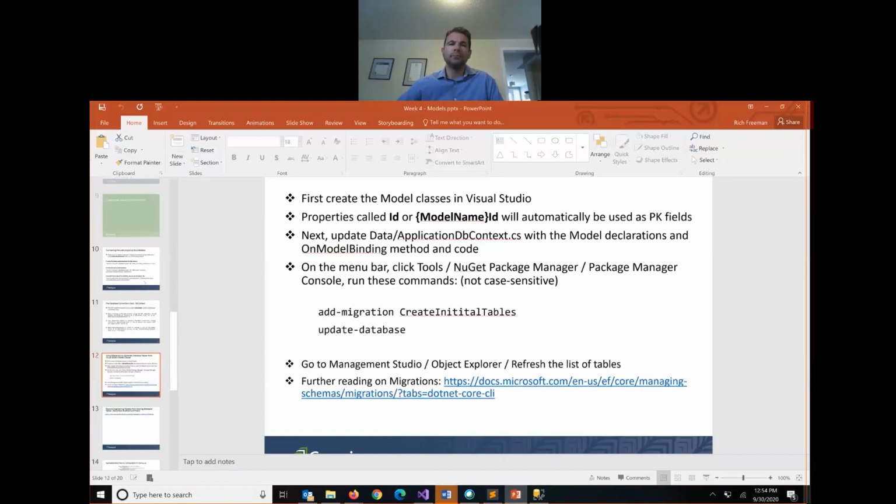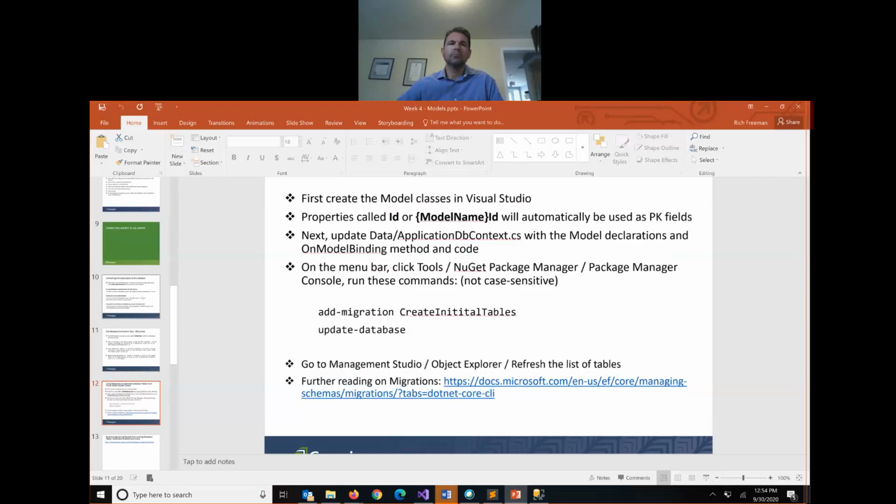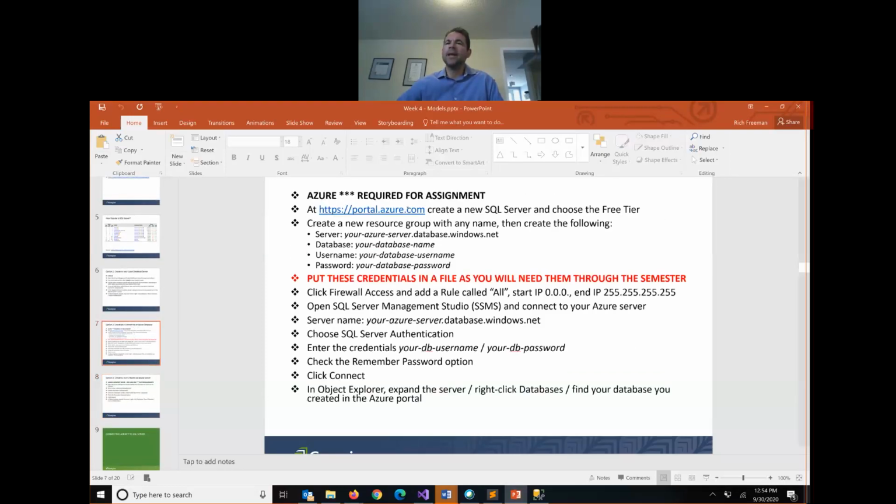So for Azure, our process looks a little different. We're going to log into the Azure portal. I'm going to go over the instructions and I'm going to walk through it, and then we'll call it a day. So about 10 more minutes and we'll be done for today. So we go to the Azure portal. We're going to create a new SQL server there.